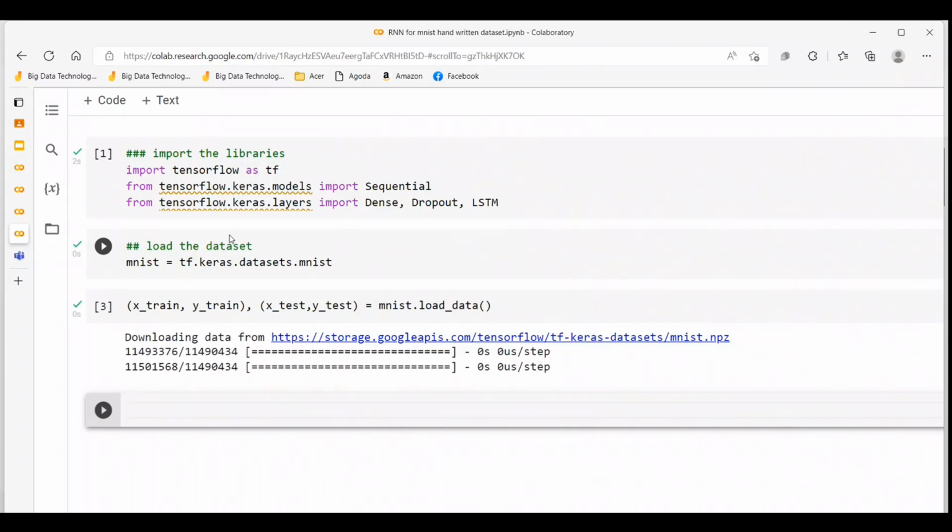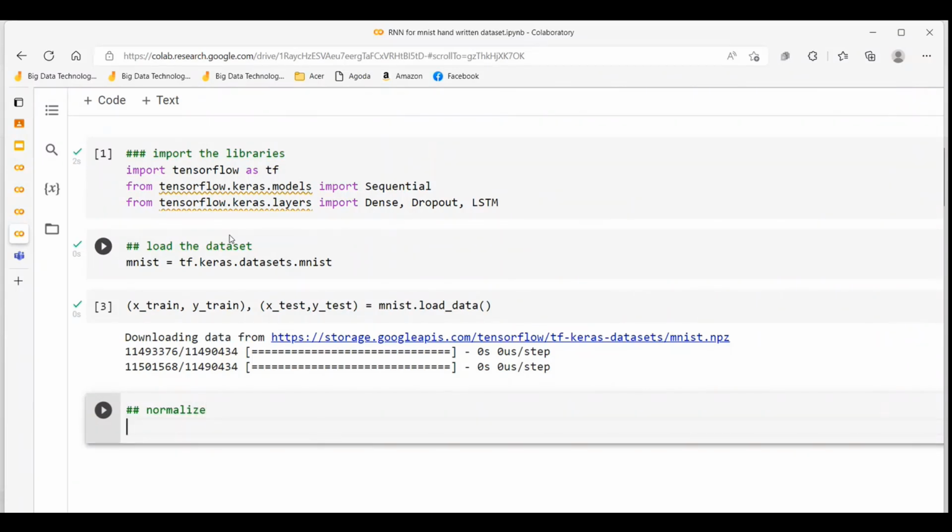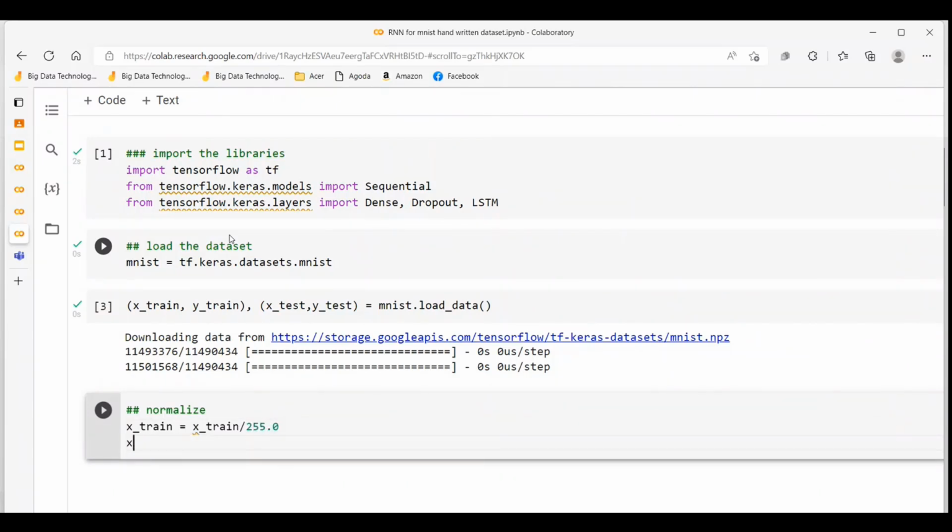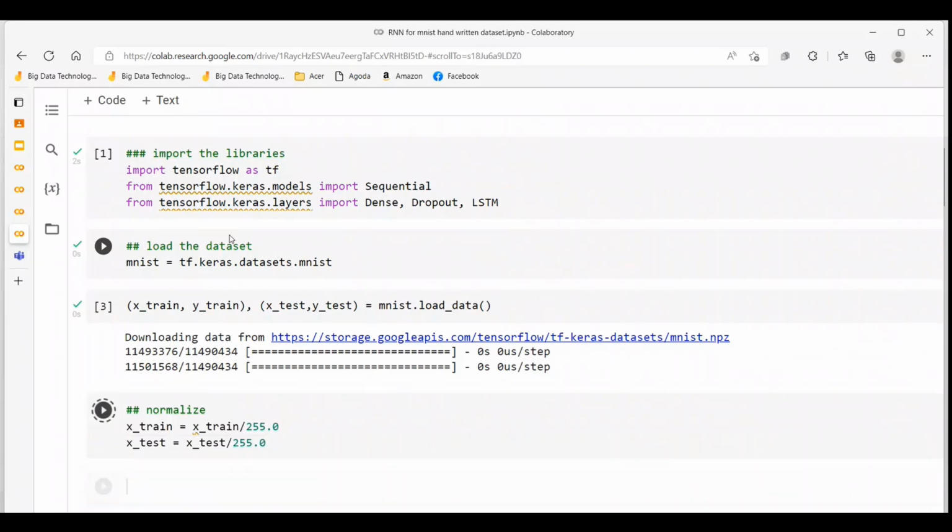So yeah, it's getting loaded. Then we normalize the data. So x_train is equal to x_train divided by 255. Similarly, x_test is equal to x_test divided by 255. So we are normalizing the data, and let us just see the shape of x.